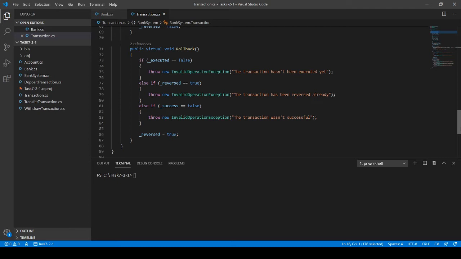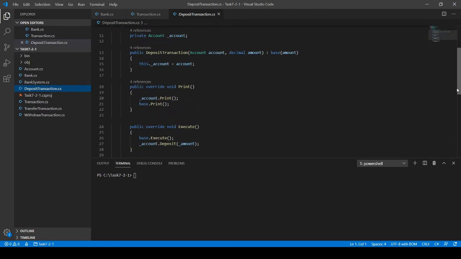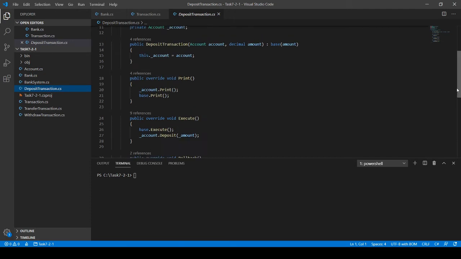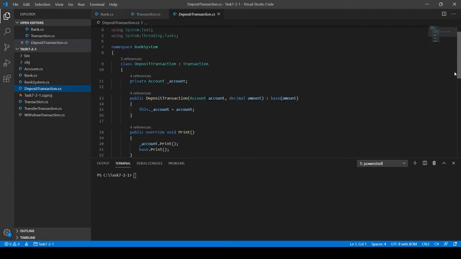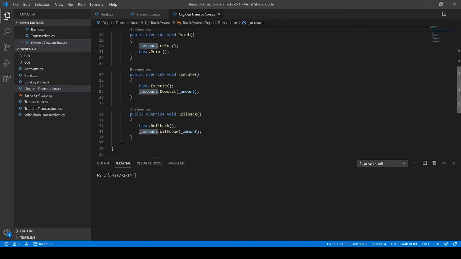In the child classes, let's look at deposit transaction. We just add the new attribute, like account, and new logic, like the actual calculation itself. Otherwise, we just reuse the functionality of the base transaction class.